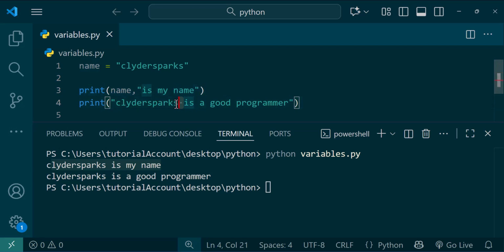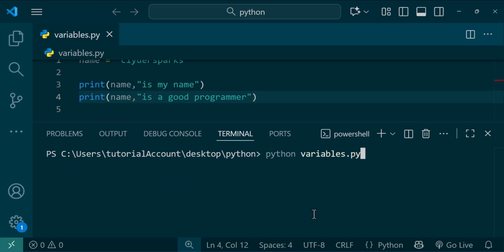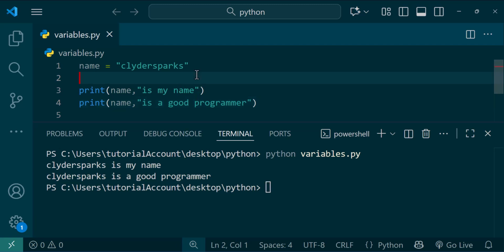So we can also reuse our variable down here. We can come down here and say name, comma, and then we can clear our terminal, and then I'll just run my program again, and we see Clyde Sparks is a good programmer. So we see we are using the same variable in 2 different places, and right now we are not having any problems. And it makes our job easier because we can just come right in here and change the name of our variable, we said we can change the value anytime. So we can say Gabriel.